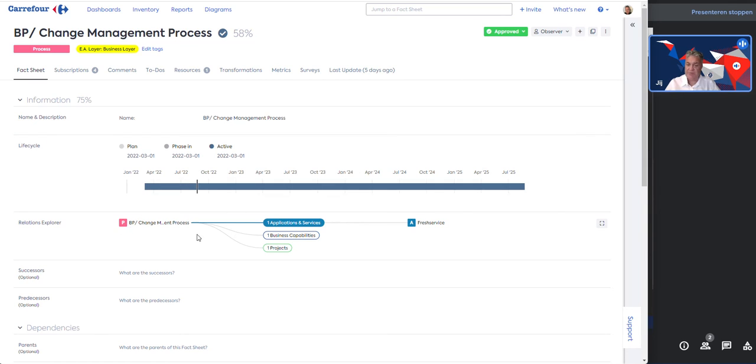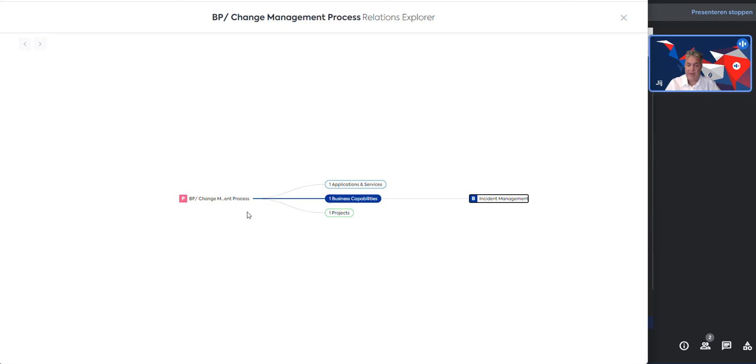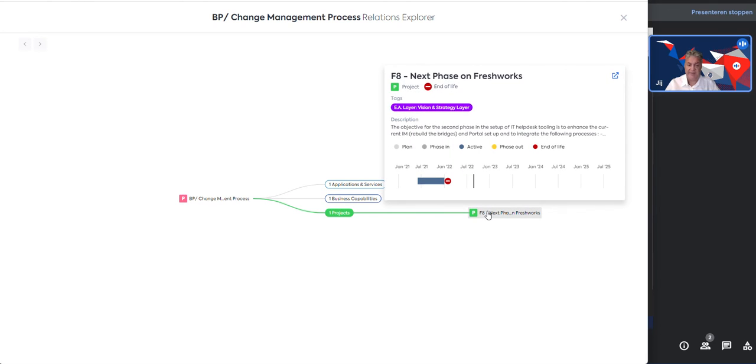And this business process is there, of course, to support the business capability incident management. And this process is also used or is being defined in a project, next phase on Freshworks. So as you can see, we have a totally top-down analysis from objectives, which are goals, to objectives: what do we have to do to reach this goal? That's a course of action.